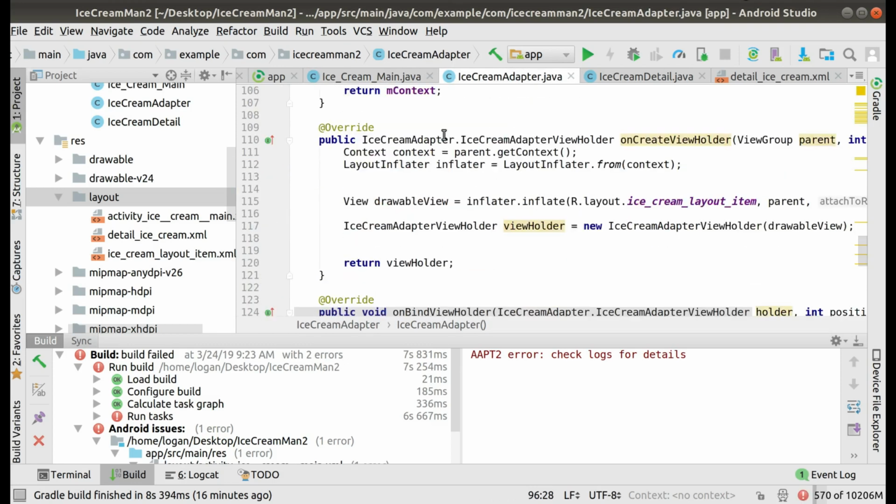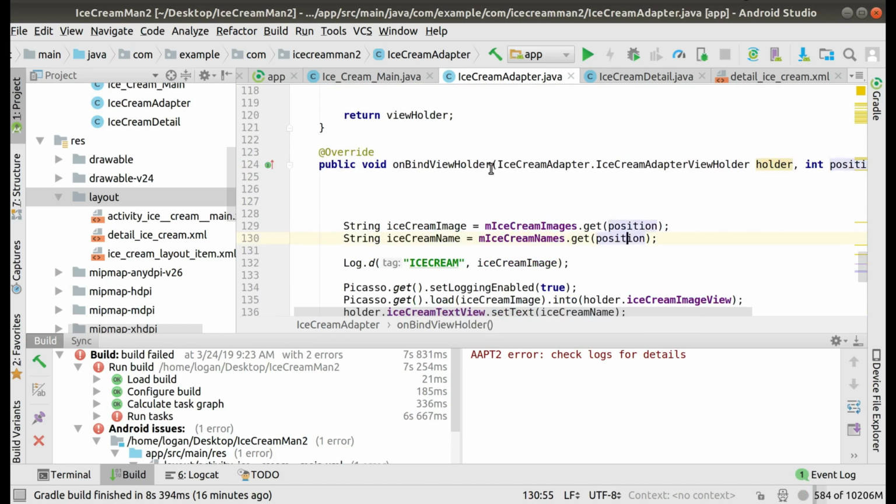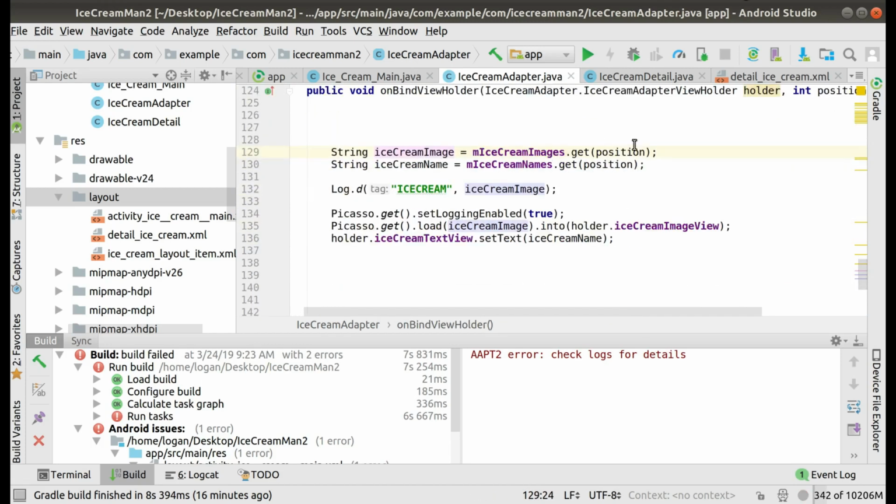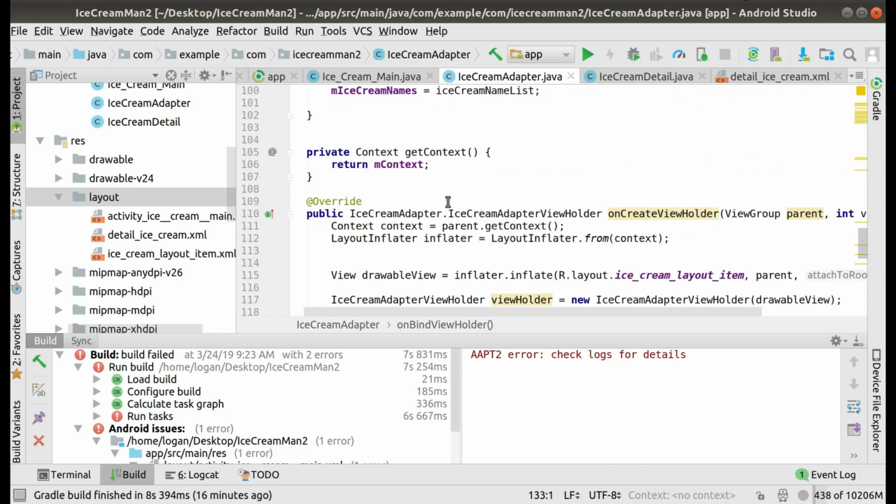Our adapter says, okay, for each item we need to create a view. This method says, hey, we need to create a view for each item, or a view holder that has views in it. What layout file do we use? We said we're going to use that layout file we created. When that layout is created for each item, what do we do with those views? Here we're saying we're going to populate the image view via Picasso and load images into that image view. And then for the text view of that layout file, give the name to the ice cream too. Cool.